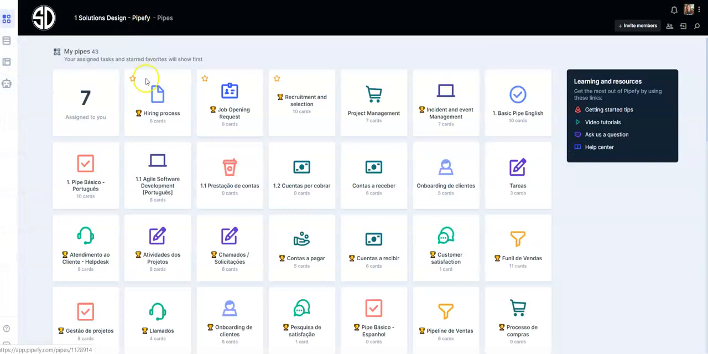This is your organization, where you will find your pipes, which is the name we give to the process inside Pipefy. In the sidebar here, you will also find databases, where we will centralize some information, and automations that will eliminate repetitive activities in everyday life. I will start by showing you the first pipe of your process, the job opening request.